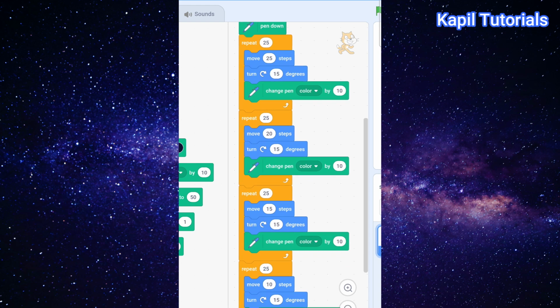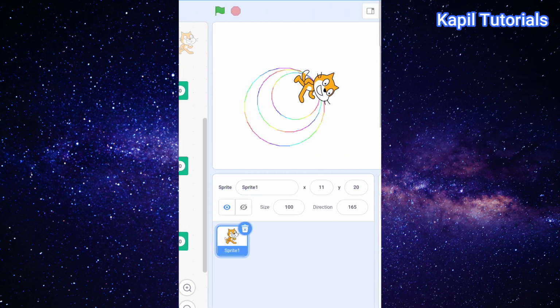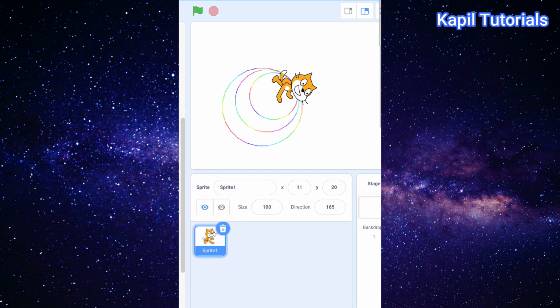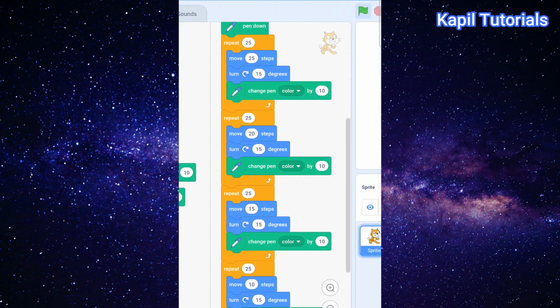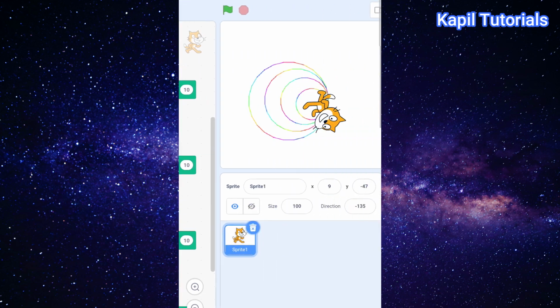So I'm only making changes in my move steps command. Now I'll run this command. 1, 2, 3, 4. So you can make 5 circles, 6 circles, 7 circles. You can easily observe that the coding is very simple, although it's looking a little lengthy, but I have just duplicated all the steps. So it's very simple.